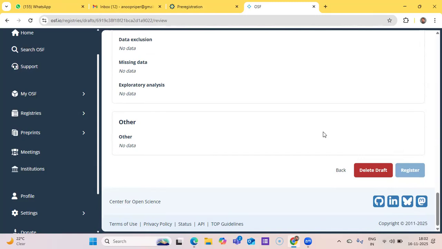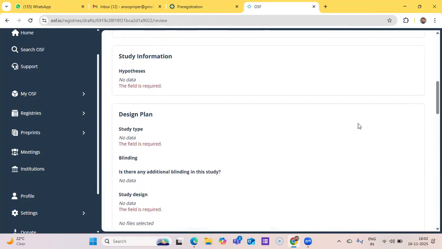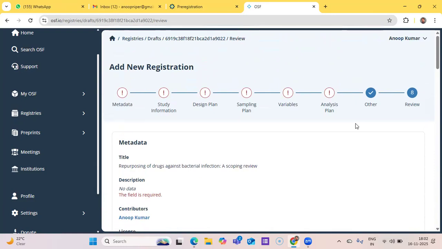So the beauty of OSF is that it will take very little time for the registration of the protocol. If you compare it with the Prospero registrations, Prospero will take time, but OSF will not take much time. Within 1 or 2 days, your protocol will be registered and available publicly. So overall, it's a very easy process to do the registration of a scoping review protocol.